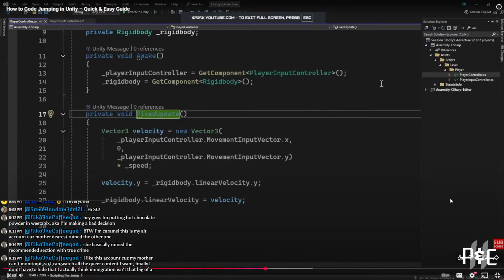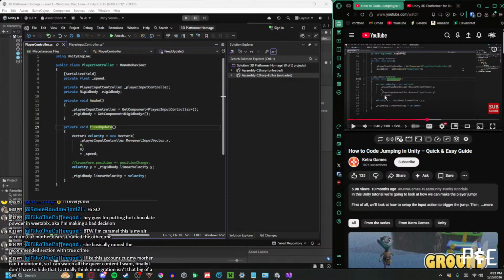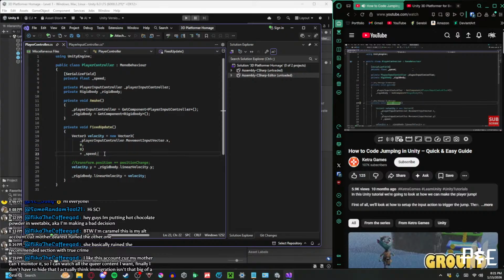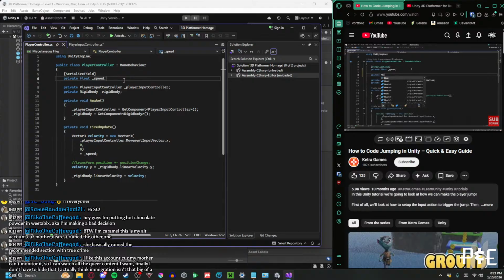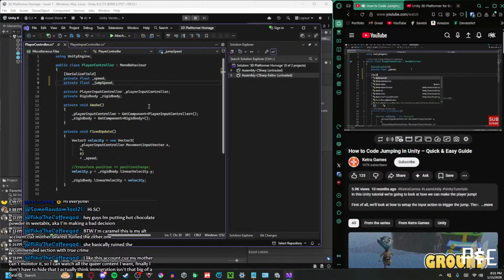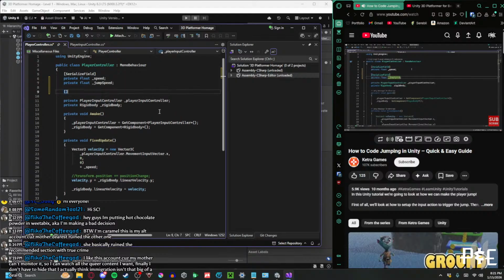Here we are, under private void fixed update. We need to know how fast we want to jump. We'll add a float field for the jump speed. Private float jumpSpeed. We'll add the serialized field attribute so that we can set this from Unity. We'll also add a private Boolean field to track whether the jump has been triggered.